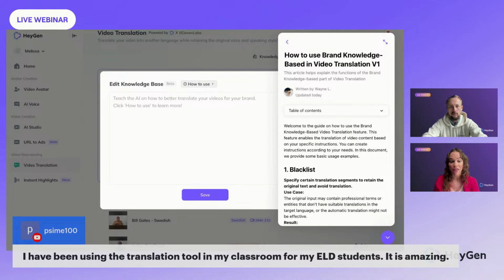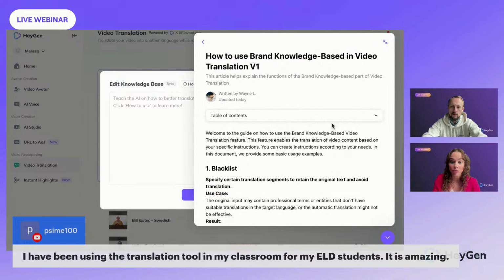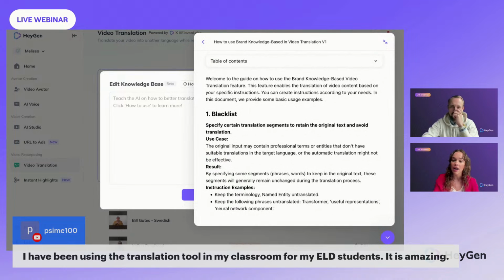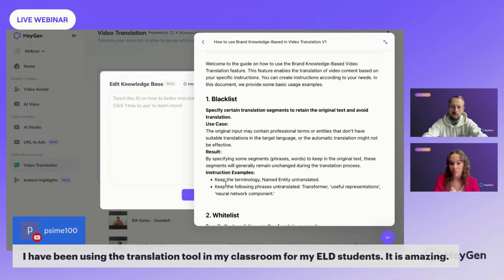And so, with that context, the AI will be able to do a much better job at translating correctly, as opposed to essentially needing to guess the broader context of the video. And so, in this Help Center article here, we go into much more detail about how that can specifically be used. But other examples would be things like certain words or names that shouldn't be translated.